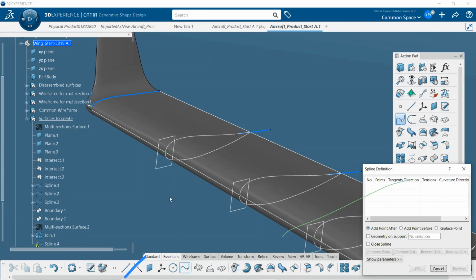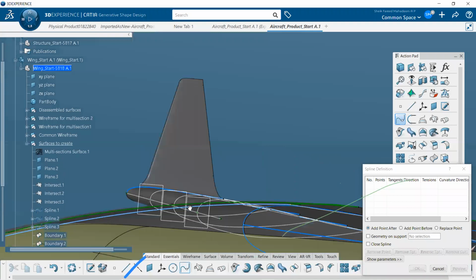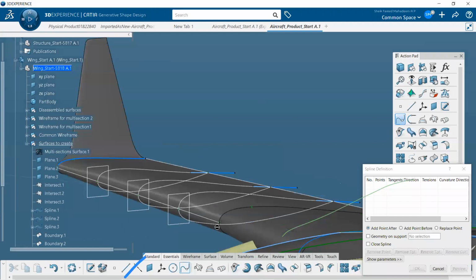Then I set the direction on the same side, and for the bottom intersection point I kept the line as a support, so that my profile comes in the perfect flow like this. You can see the flow is perfectly clear and closes over here. I repeated the process for all three. Then I created a boundary over here and a boundary over here to make the guides.